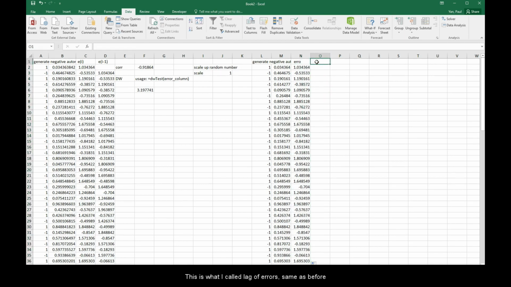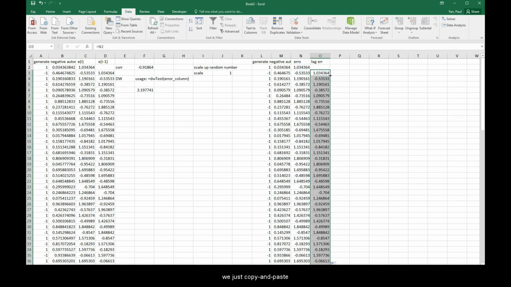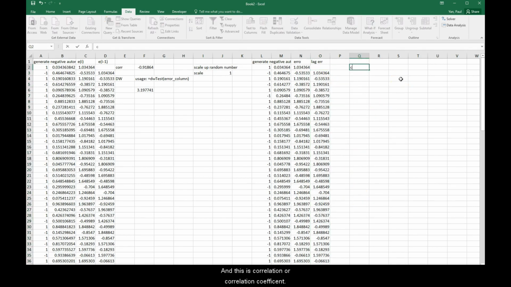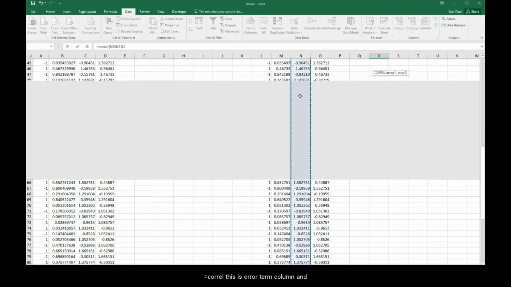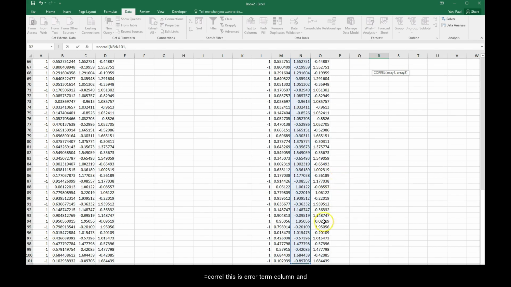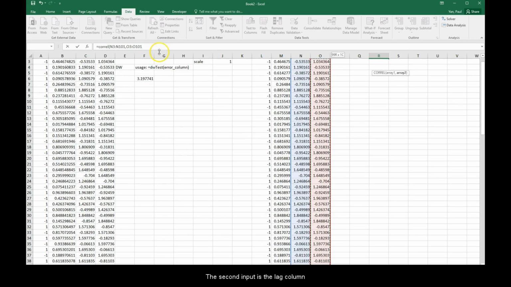Then this is the lag of error, same as before. So this is the previous error term. Then we just copy and paste. And so this is the correlation coefficient, CORREL. So this is the error term column, and the second input is the lag column.